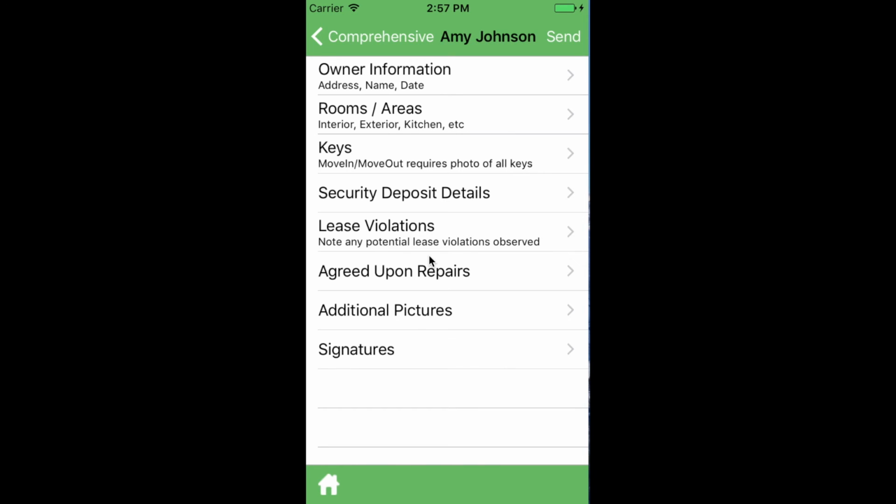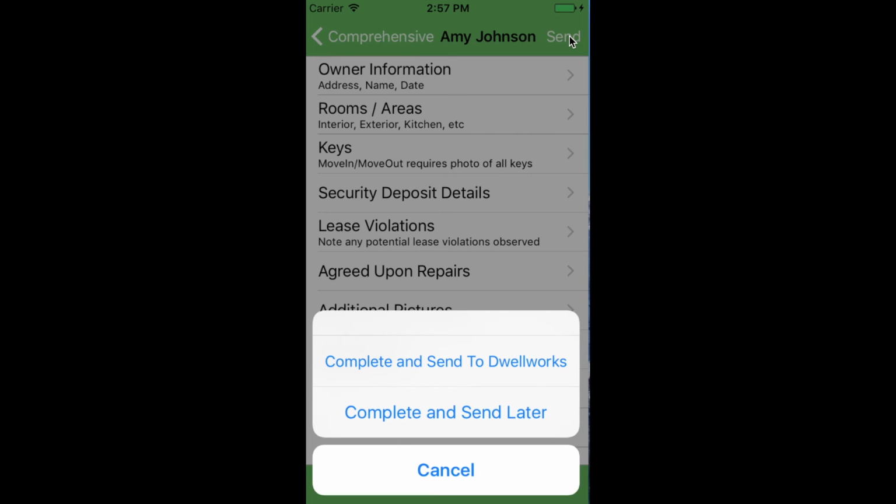Now that you have completed all tasks related to conducting a walkthrough and obtained the applicable signatures, tap Send in the upper right-hand corner. This provides a pop-up that presents to you two options. You can complete and send to Dwellworks now, or complete and send later. Please keep in mind that if you'd like to send the documents to Dwellworks now, you must be connected to either Wi-Fi or to your cellular data network. You have the ability to complete and send the documents later, and for this example, we will do so now.